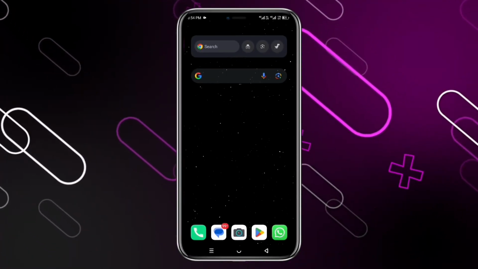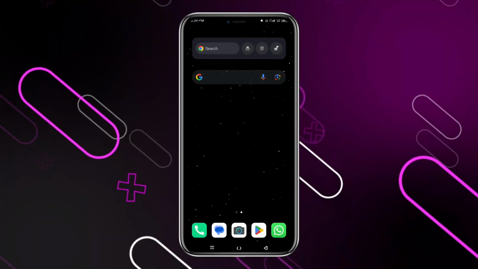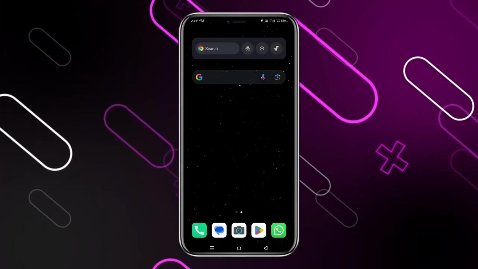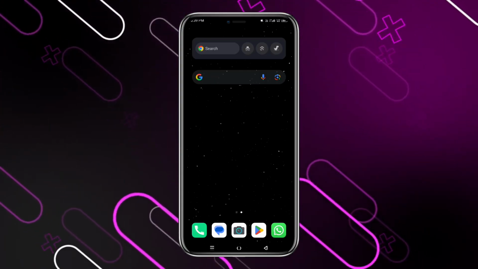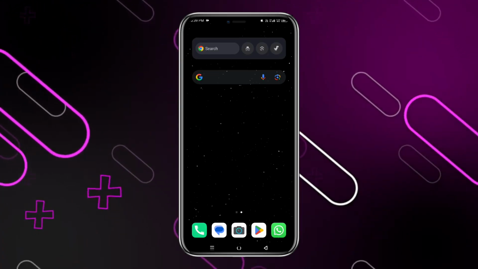In this video, we will see how to get Google Gemini Pro for free. So if you're a student and you want to use it for research, or maybe you just want to use it for any other purpose, in this video I'll show you how you can get the Google Gemini Pro for free. So first you have to make sure you have the Google Gemini app.